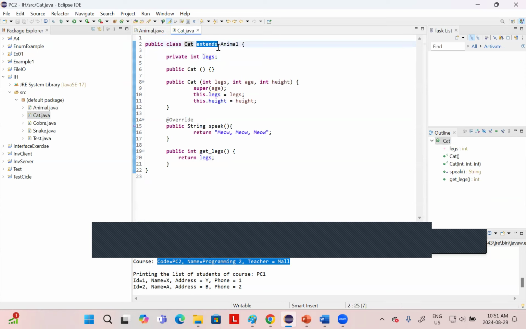Extends is a keyword for inheritance. You see, Cat, Animal. Cat is an Animal. Cat extends Animal. I don't know whether you understood. Multiple inheritance is not in Java. In C++, you have multiple inheritance, which means that one derived class can be a subclass of multiple parent classes. That's not there in Java.